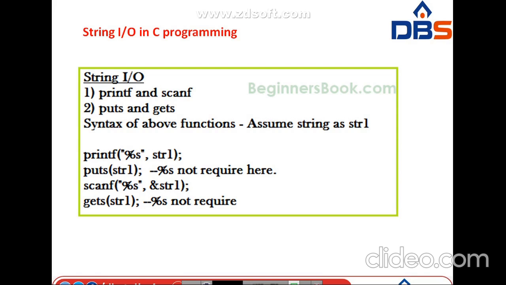The major purpose of scanf is to read one word at a time. In the syntax, I am going to write scanf within double quotes, the format specifier, comma, string variable name. Here %s is the format specifier to read the string. Next one is gets.